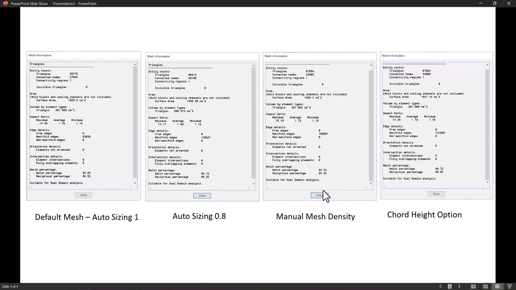And then I used a combination of global edge length and mesh densities, which gave a very optimal result. I'm able to capture those smaller details very precisely, as well as maintain the mesh percentage. And then I went with the chord height option, or the chord angle option I would say, and that gave me a lot of elements but no further significant increment.